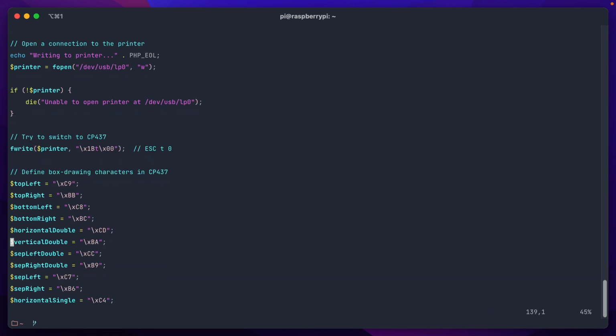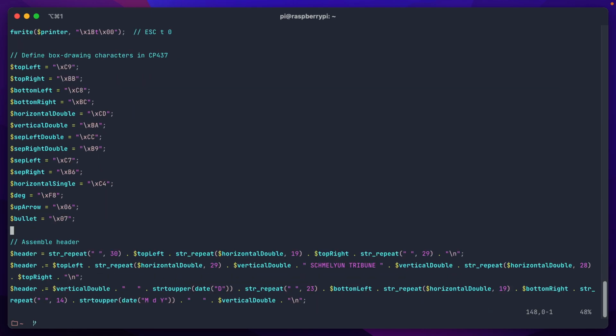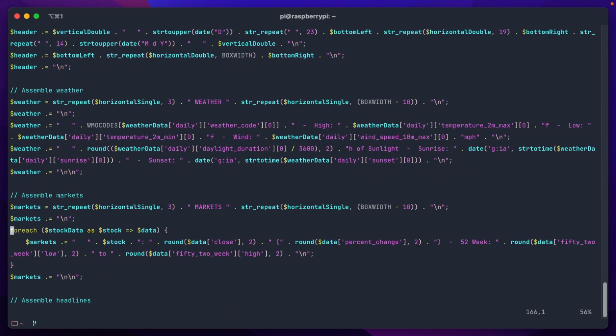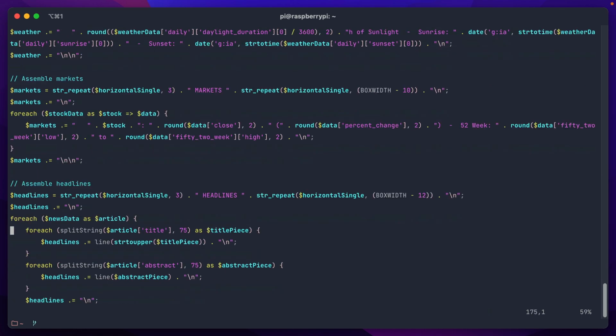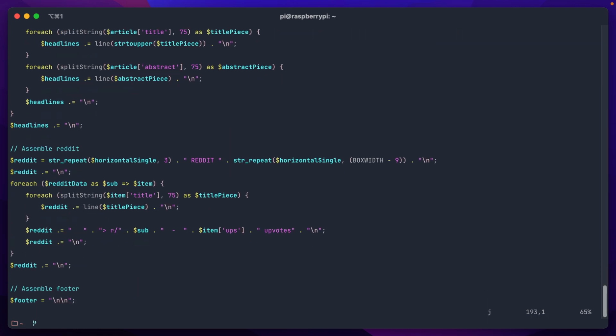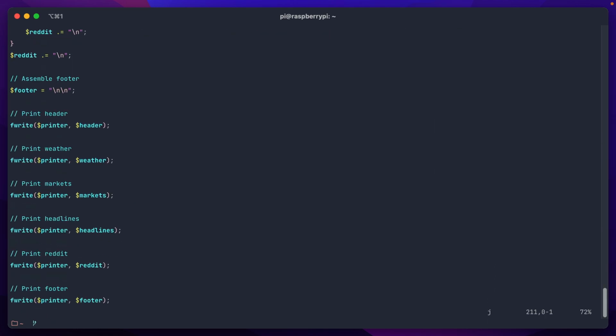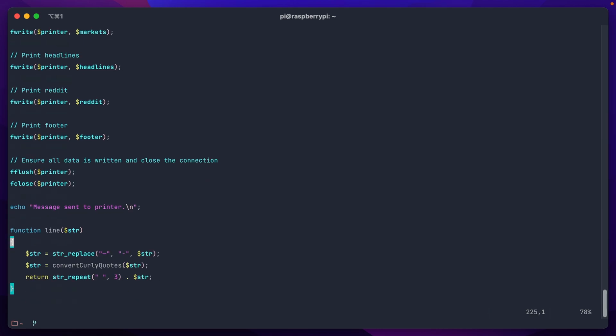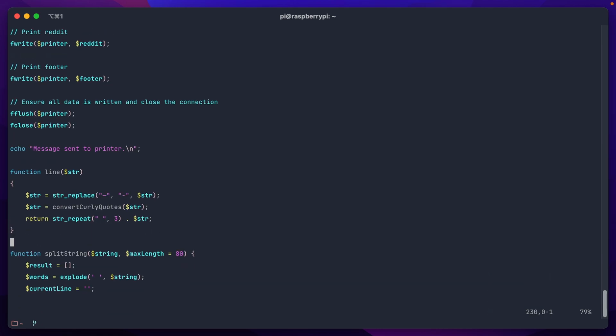And then we start actually writing to the printer. So you can see here we have that header information that we looked at earlier, and then I assemble the different pieces of the data that needs to be sent to the printer. So the headlines, the subreddits, stock information, header, and footer. We write all of that to the printer, flush it out, echo a message to the terminal to let me know that I'm done.